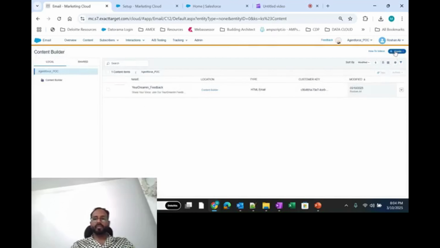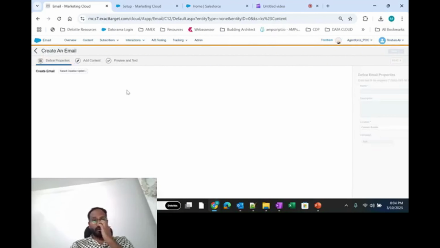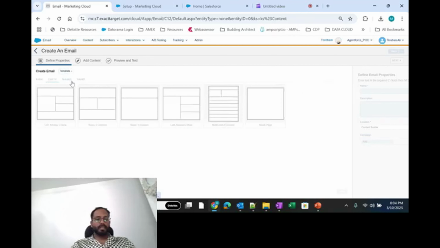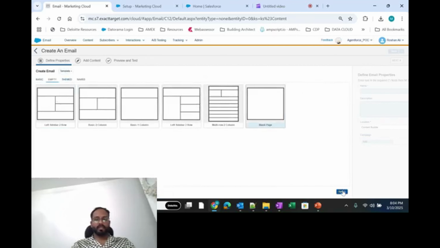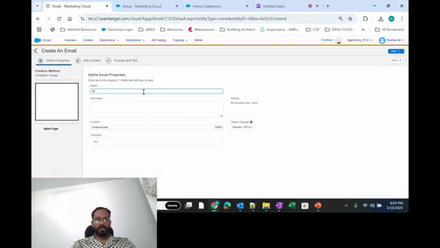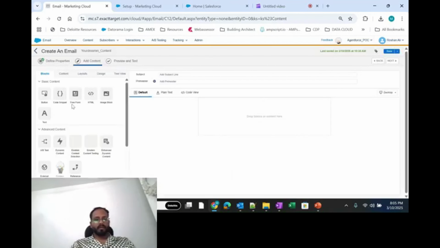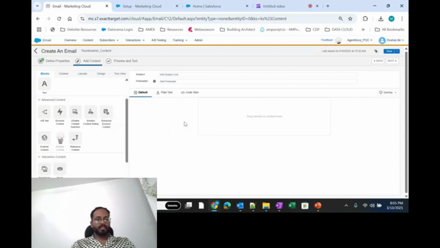Now if you want to generate the content with few prompts, let's create the template based emails. We will name those emails, and drag and drop the content.